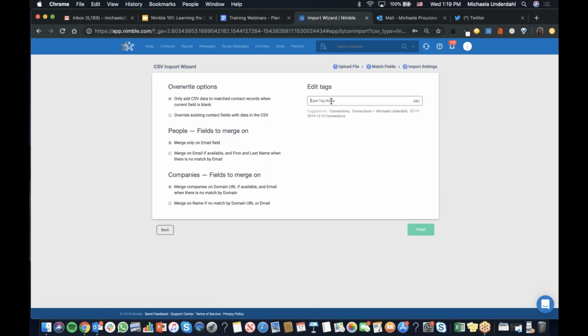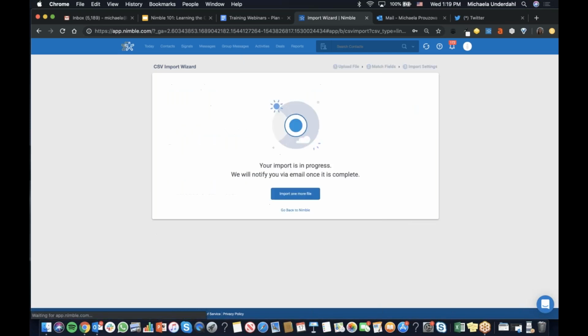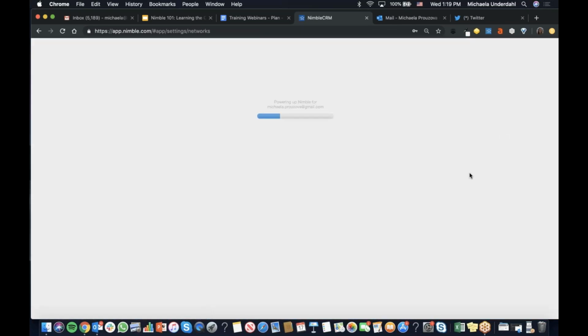And always, every time you run an import into Nimble, please create a tag. So I'm just going to name this LinkedIn Michaela, and I'll do July 2019 and finish. And Nimble is running the import in the background.